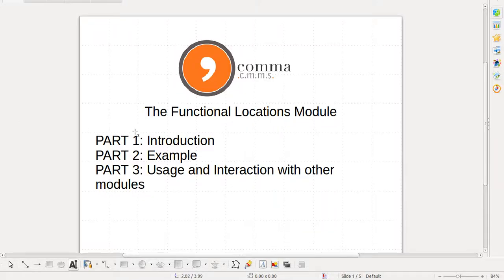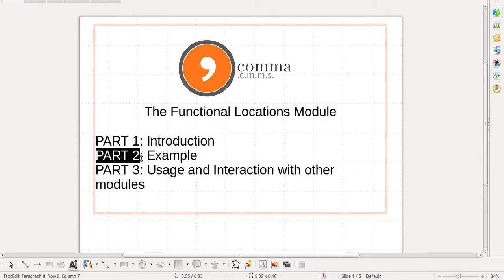In this video we will start part 1 of the functional locations module. Part 1 is a general introduction to what functional locations are and how they are managed in CMMS, and also we will talk about the example that we will then implement in part 2, which will be another video. Part 3, as you can see here, we'll talk about how we interact with functional locations inside CMMS and how other modules work using functional locations.